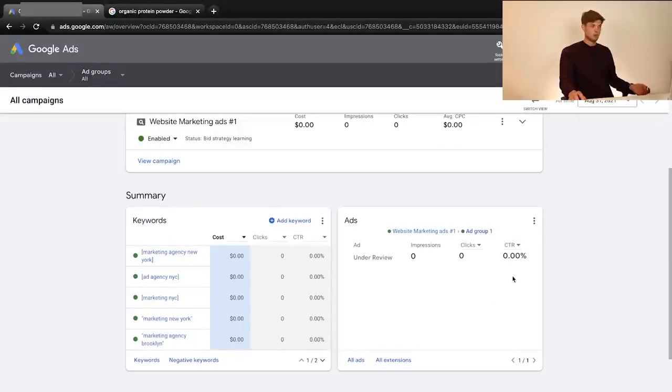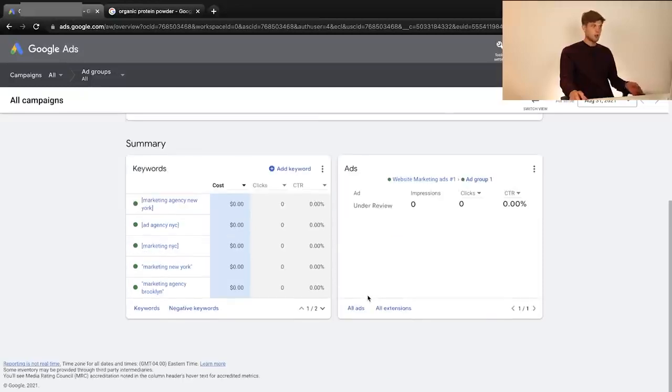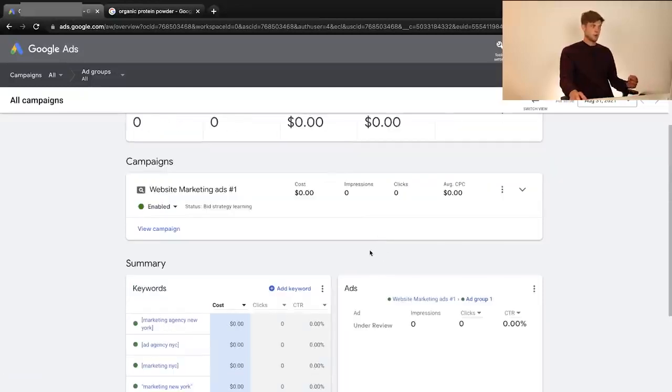We can do a more in-depth one. But this should really get you started here. This should get you started with running your ads.